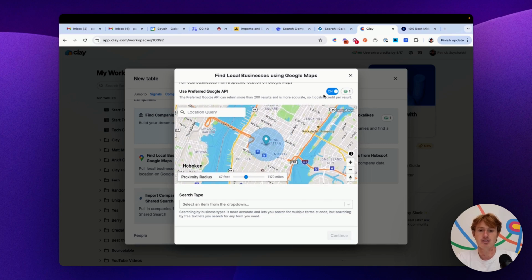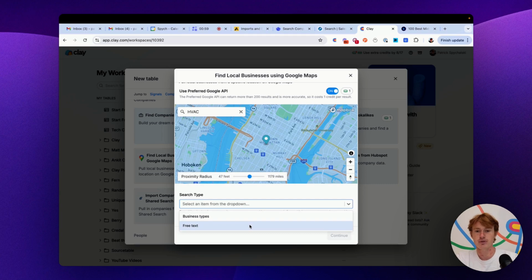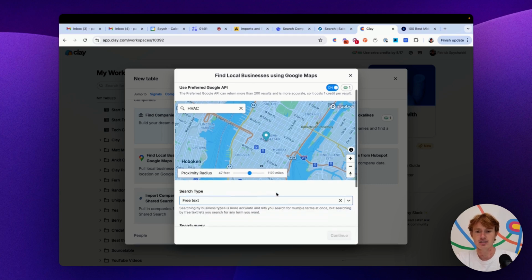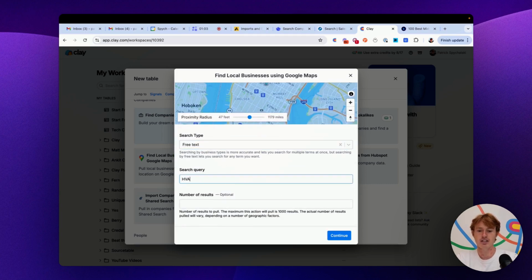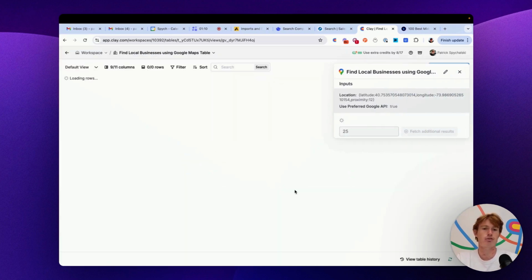So let's say we throw in something like this. We will expand our radius to be a little larger, and we'll type in HVAC. And we can go ahead and scroll down. We can either do free text or not. So for free text, we will do HVAC, 100, continue, new table, and throw it into a Clay table.